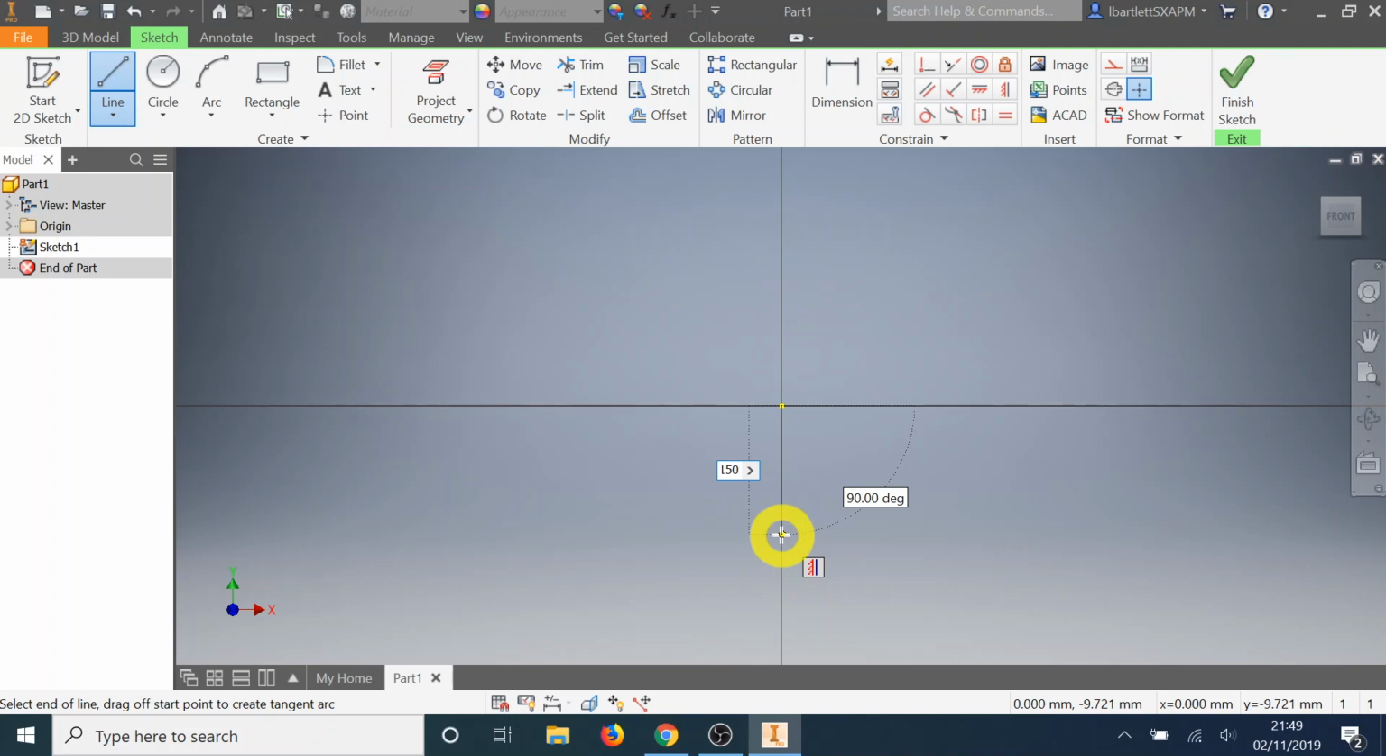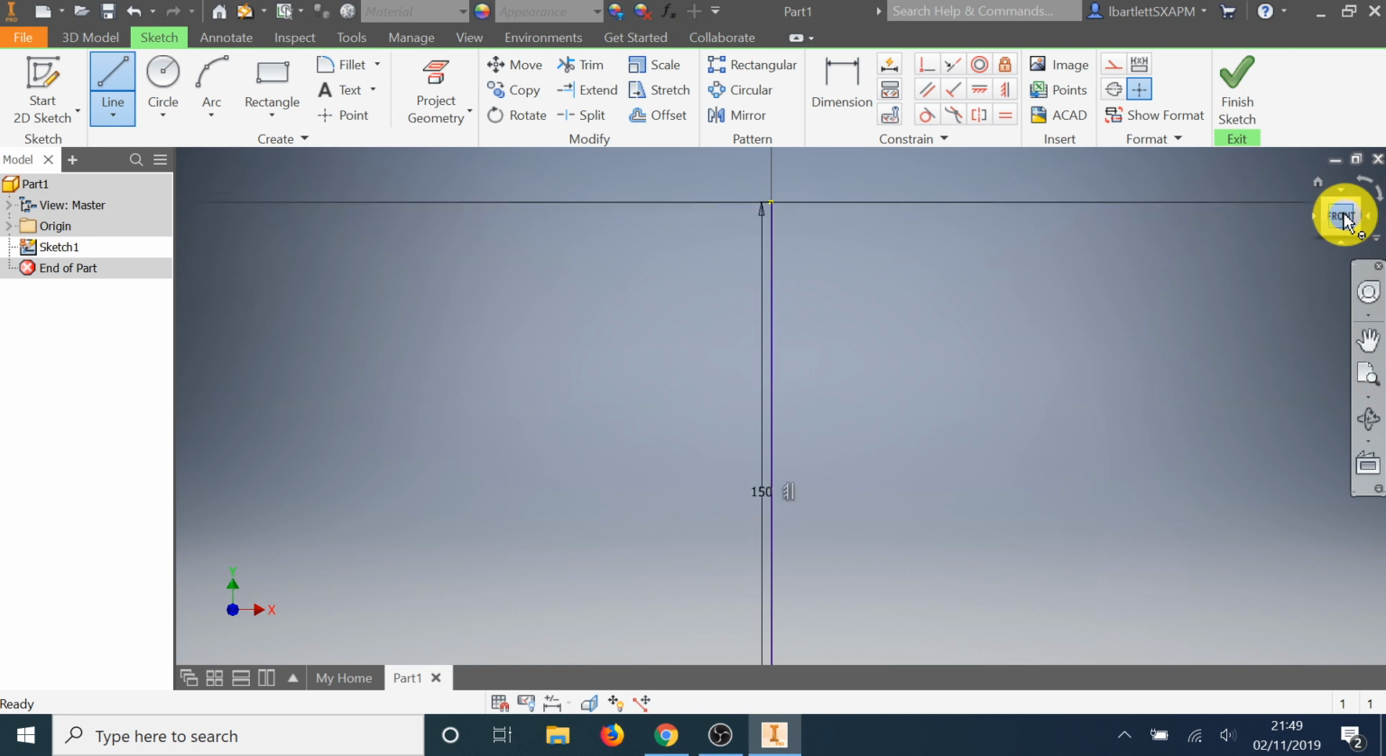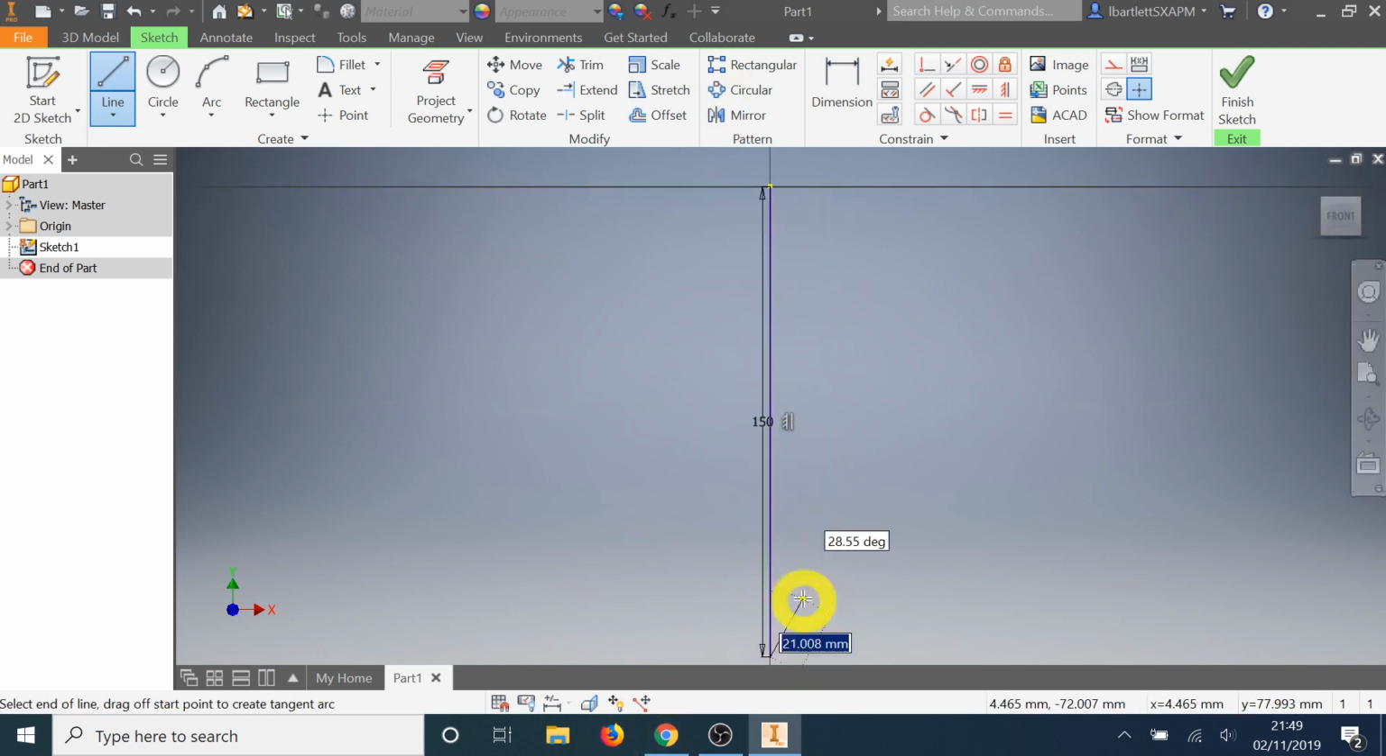Now it should say 90 degrees on the screen at the moment as well. That should say 90. So tap enter. And it's got off my screen, I can't see it. So I'm going to click the middle of the view cube where it says front, click there, and then you can see how long it is there.